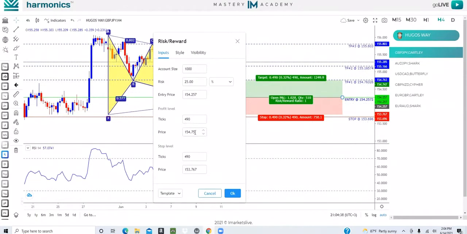154.763. So look, this is a good way to know how many pips it is going to be, right? So let's just type it in, 154.763, right? And click. So you can see that this says right here, 506 ticks to take profit 1. That just means 50 pips, right? That's 50 pips on take profit 1.